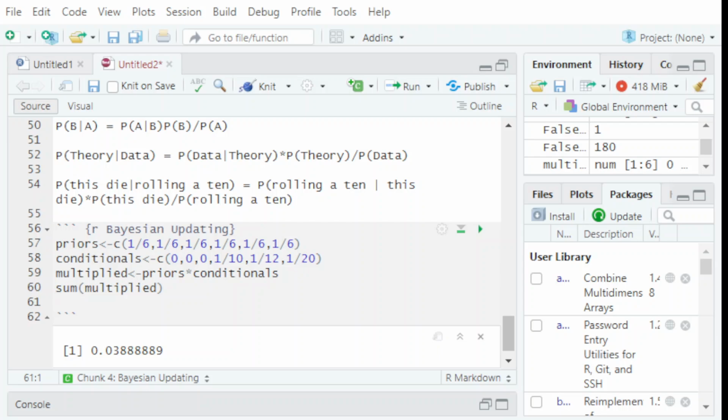Now, to apply Bayes' theorem to get what are my posterior beliefs about where we end up. So, okay, now that I've seen this 10, that's new data, how does that affect my beliefs about what die was chosen? So let's go ahead and do that. So it's posteriors.